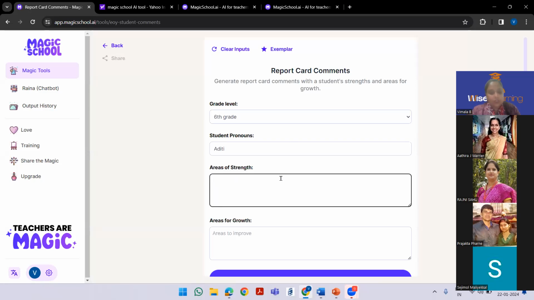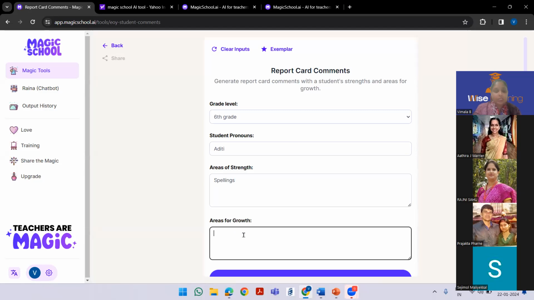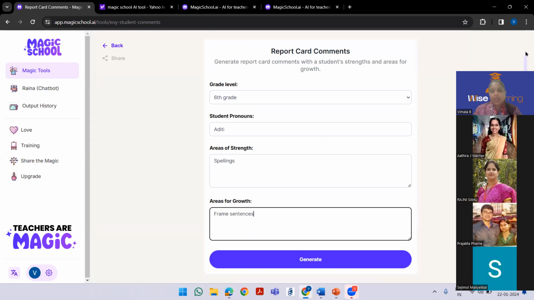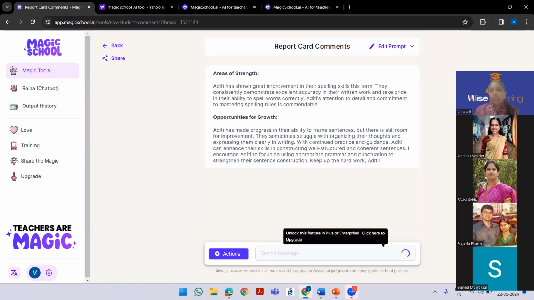Maybe she is very good in spellings. That is the strength. What is the growth she needs? To frame sentences. She's lagging in framing sentences. When I give these two things and ask this AI tool to create a rubric or the report card comment, it will immediately give you everything, and you can also edit it according to your convenience.